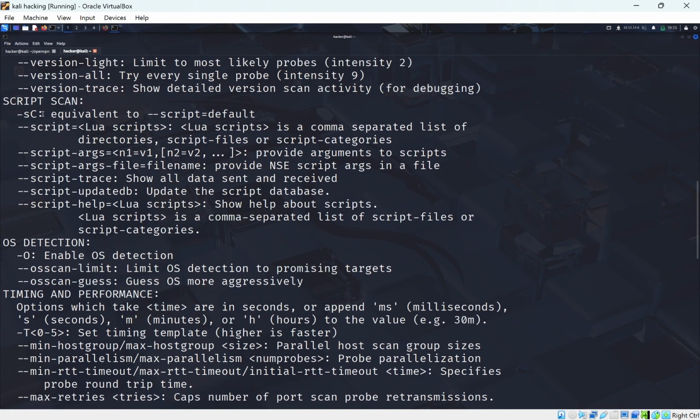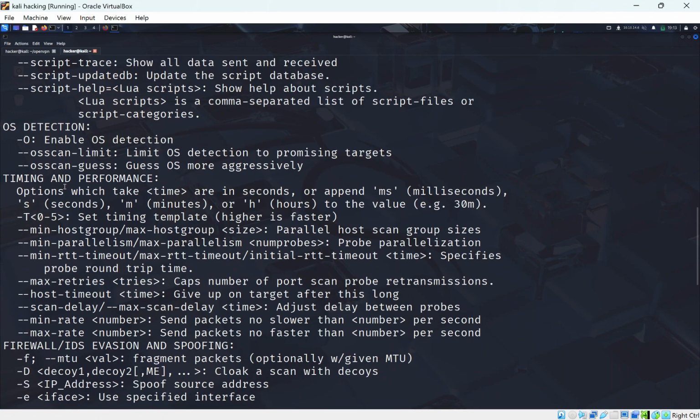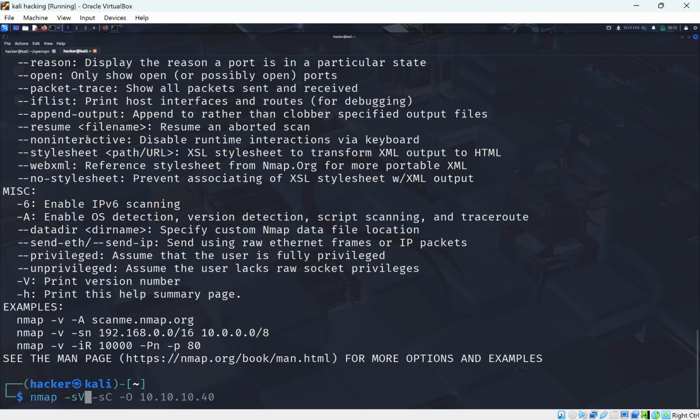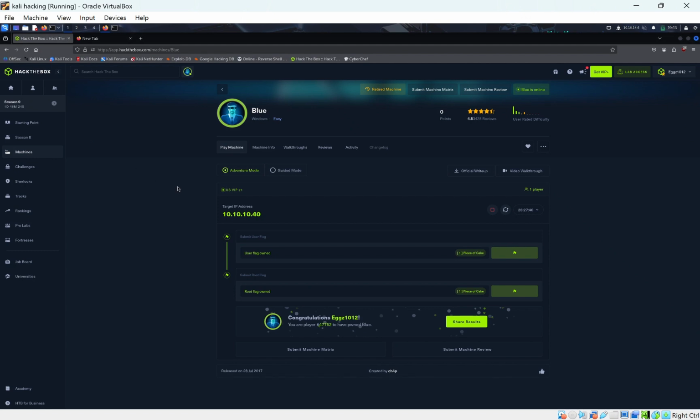If we do -sC, we can get some default scripts. This helps us look at scripts that can be run on a certain service to be able to exploit it. And if you do -O, this will tell us the operating system version. So you do nmap -sV for service version, -sC for default scripts, and -O for the operating system version. Now we'll need to get the IP address.